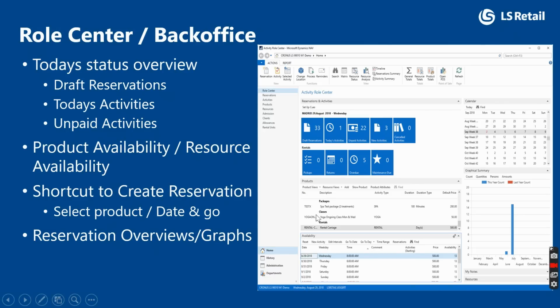You can see on this screenshot how the role center looks. You can track all the reservations and activities to see their status. You can see the calendar and the trend of the bookings from the graphical summary. You can have a status overview, for example, the draft reservations, today's activities, and unpaid activities. You can see all of them from these queues. We call them queues, C-U-E.